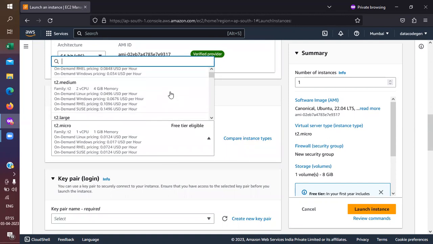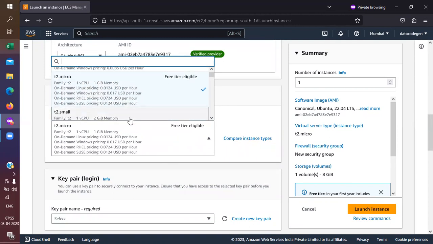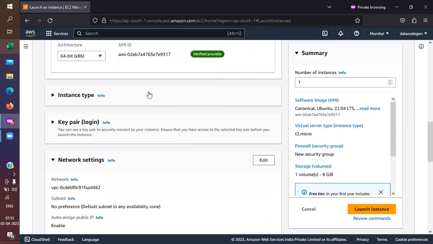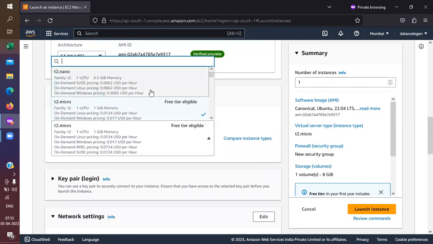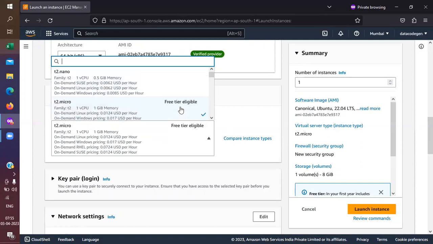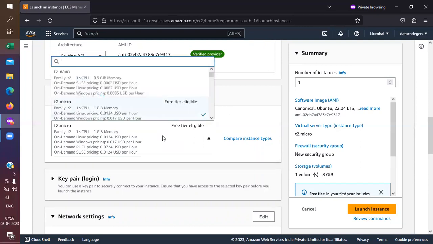I'm going to select this one because it is free tier eligible. If you select anything other than T2 micro, like T2 medium or large, any other type, you will definitely get charged for the instances. To avoid the charges, I'm going to select this free tier eligible one, because this is only for learning purposes.